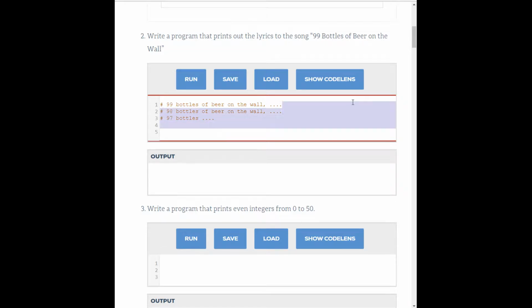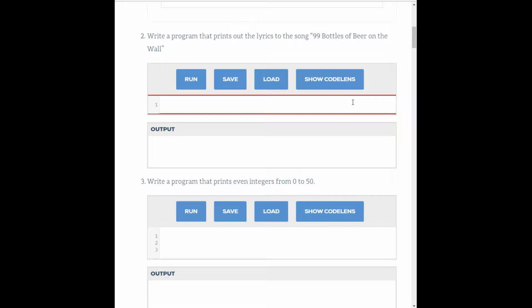So we need to do a range, right? We're going to need to print something 100 times, 99 to 0, right? So we're looking for a range of 100 times, so we want to create a for loop that would be for, we'll say i in range 100. And this is wrong. Why is this wrong? Immediately think to yourself, why is this wrong?